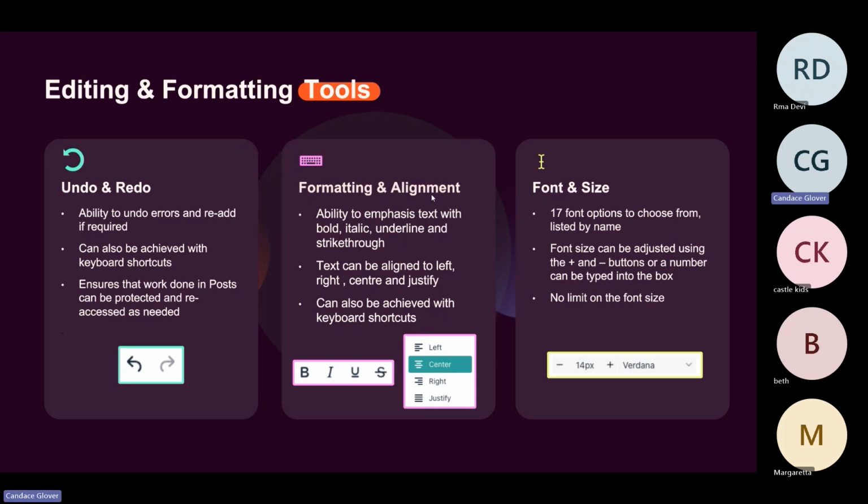So we've also got our formatting and alignment. You can now add in your bolds, italics, underlines, and strike throughs. I often find if you want to add a little bit of humor into your post, those strike throughs can be a bit of fun to use. And you can also align your text. You can have it to the left, centered, right, or you can have it all nice and neat in one block in the middle, or justify, as it's called.